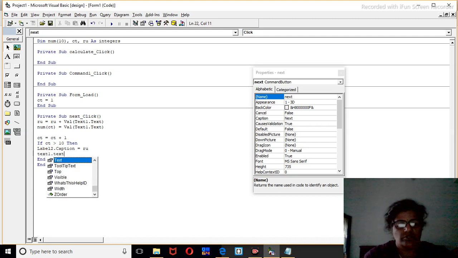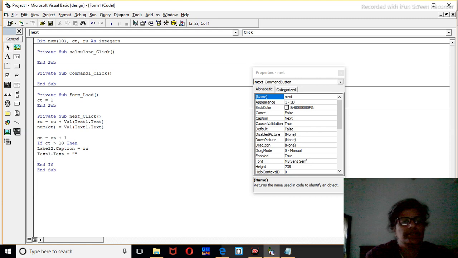Make this text1 dot text cleared, and make ct to be 1, and clear all the values from 0 to 10: num of I equal to 0, and next I. So you just do the iteration of going 10 times, and here num I is again assigned the value 0, so that it will go for the next set of numbers to be calculated. This is how it is done, and we can run the program and see it.